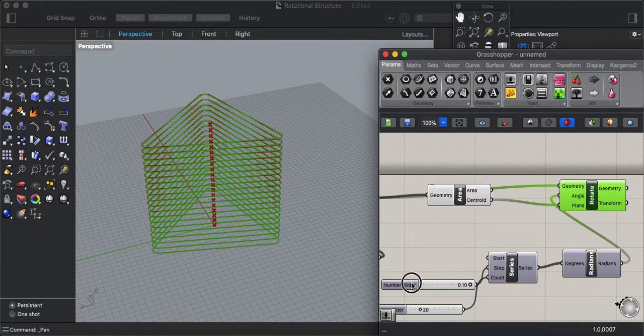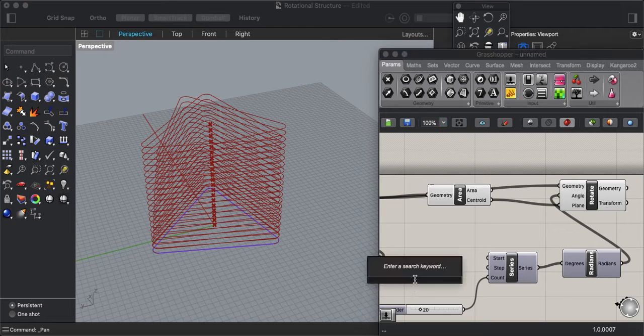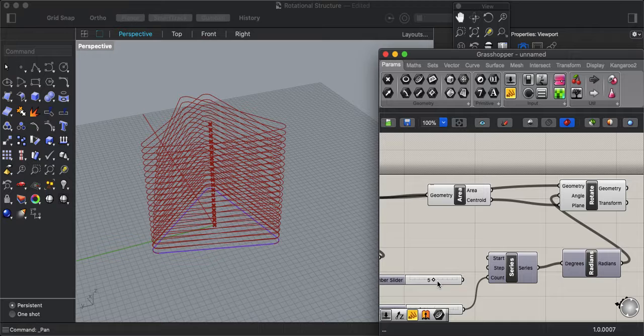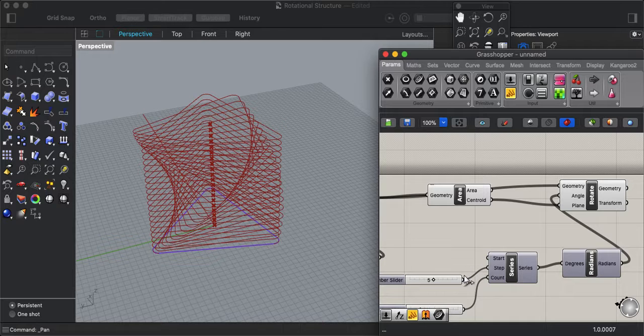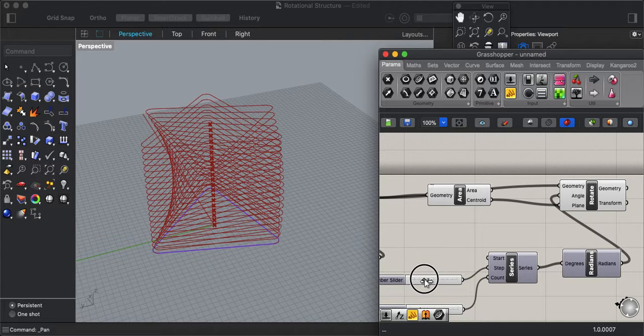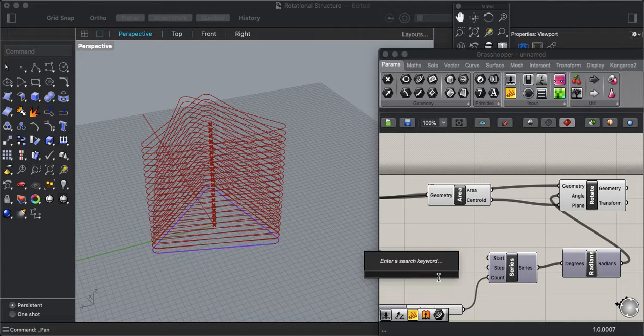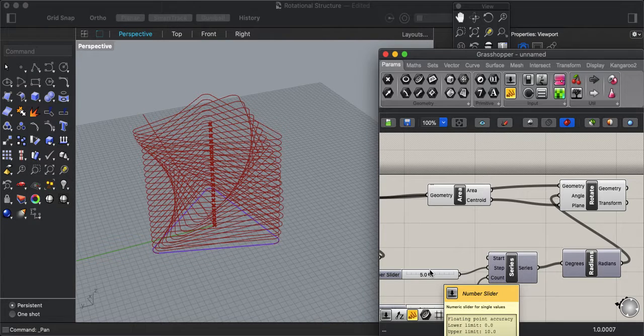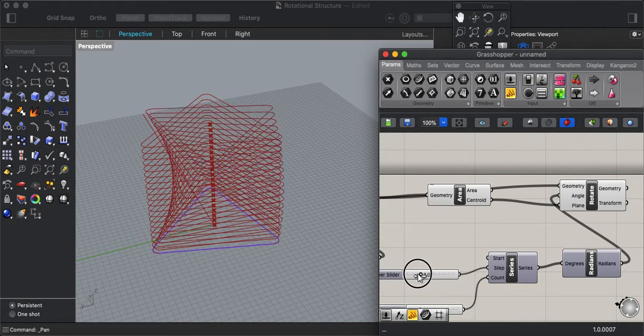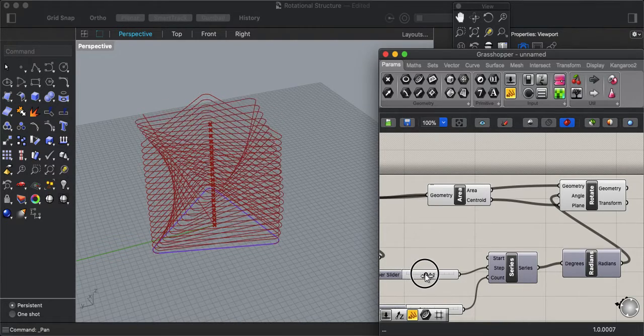I think it needs to rotate more. Let's say 5. Matter of fact, let's say 5.0, so we have more options to work with. It's at the decimals place, so as you can see that right there.